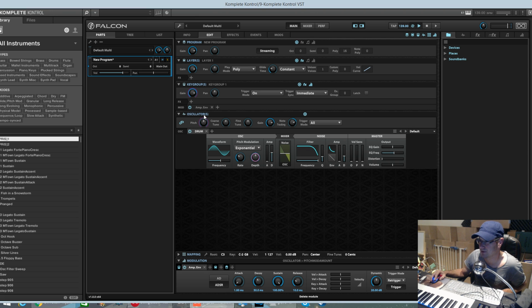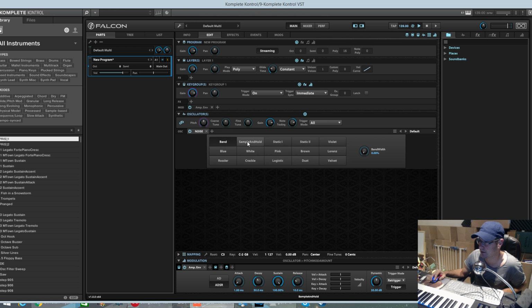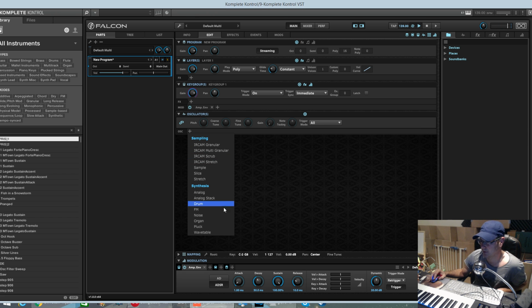Anyway, you've got that basic drum synth with all your basic options, so I'm not going to go too much into that. You then have a noise generator: Majestic, Crackle, Band, which doesn't do anything, Violet, Velvet. A basic noise generator, everybody wants one of those.